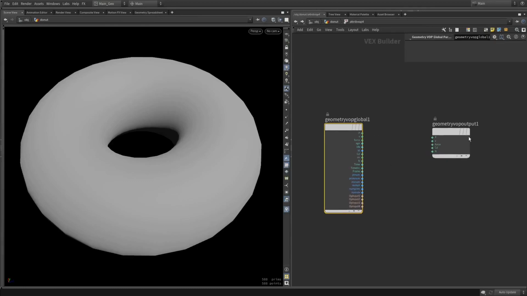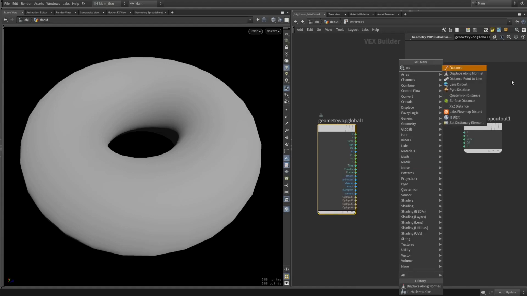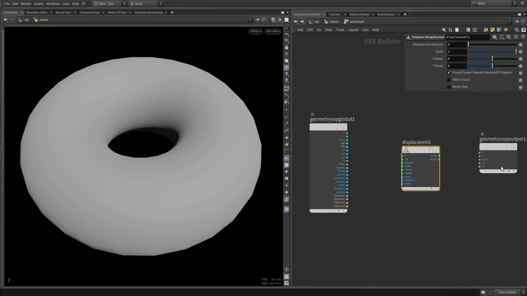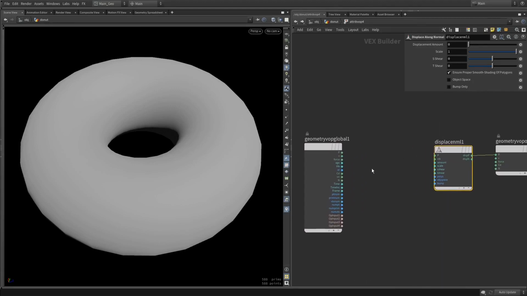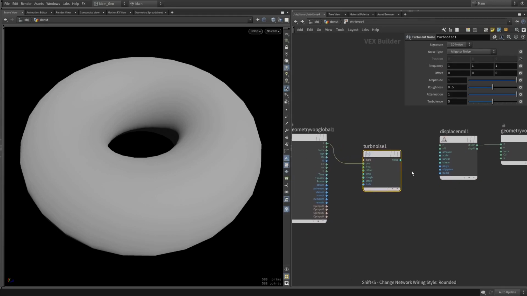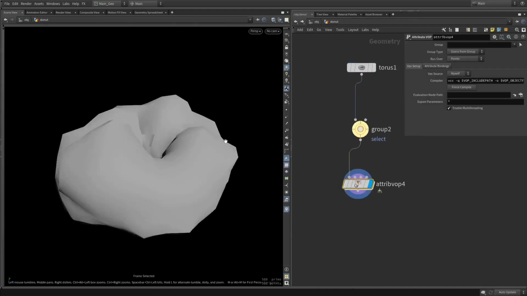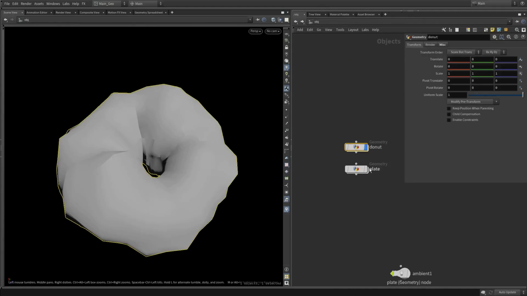Now, we don't really need to do anything fancy. We just need to drop in a displace along normal to output the result to P. We need to drop in a turbulence noise. We need to plug the position to the position, and we need to plug the noise to amount. Yes, nothing happened, of course, because we are not displaying it. Now you can see how we are applying noise.